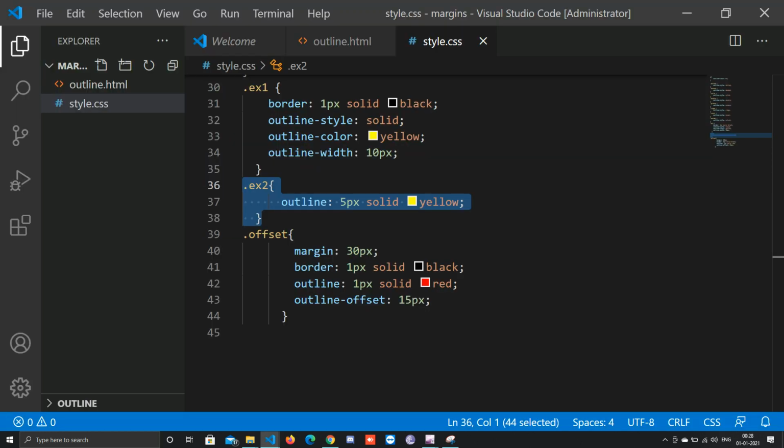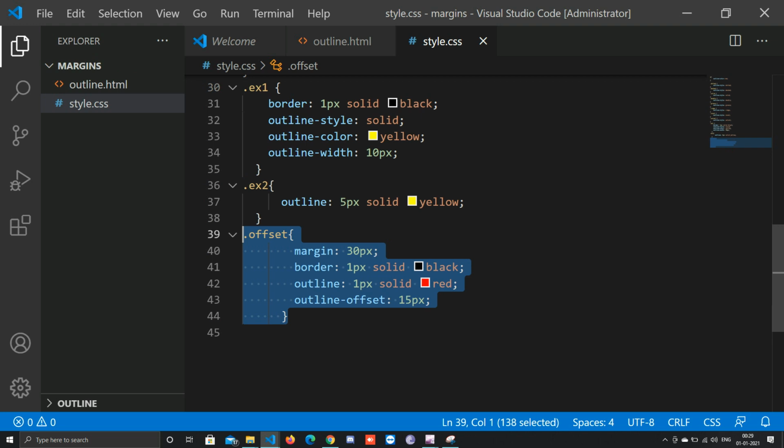And the last property that we are going to study is the offset property, which I have used for the offset class that I have created in the HTML file. Now the outline offset property adds space between an outline and the edge or border of an element. The space between an element and its outline is transparent.